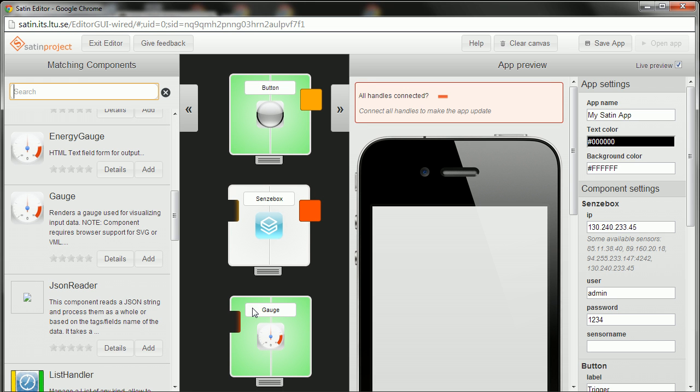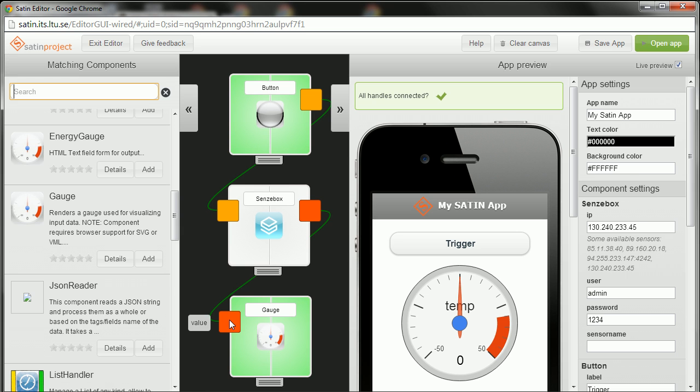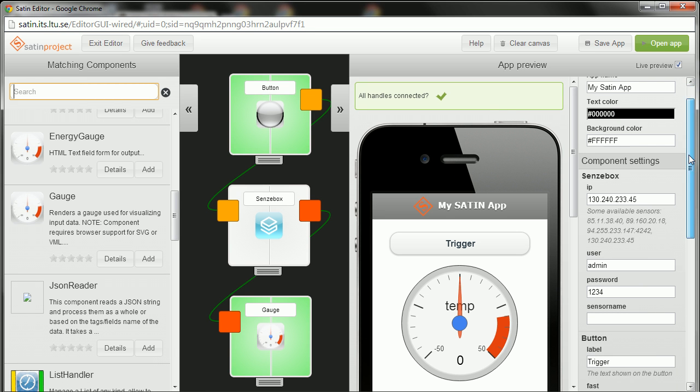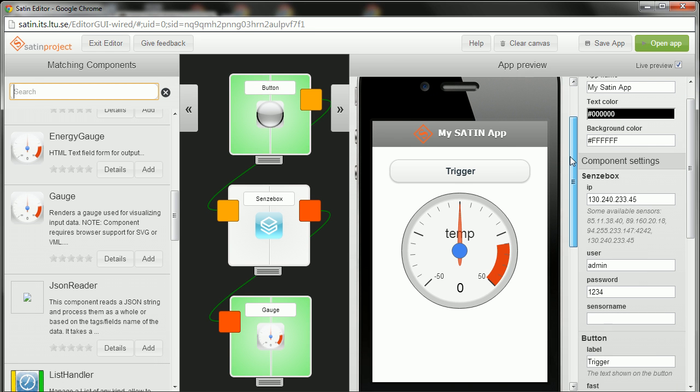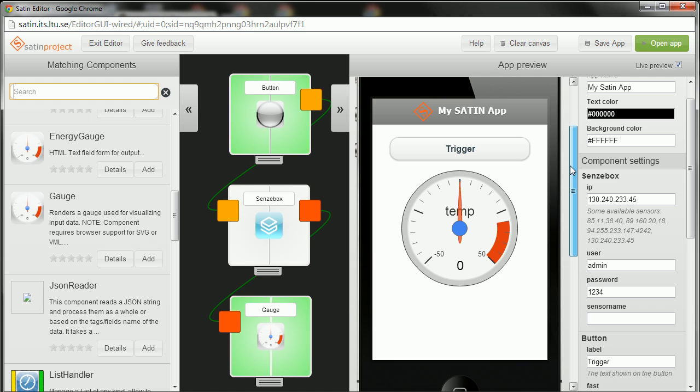So now I have three components. To build the application I need to connect them together. So I start by connecting the button to the Sensebox input and the Sensebox output to the gauge. And now we can see here, in the application preview, a preview of my application is generated.